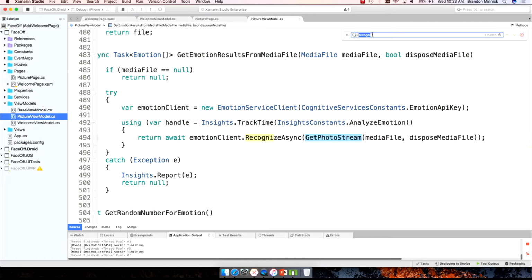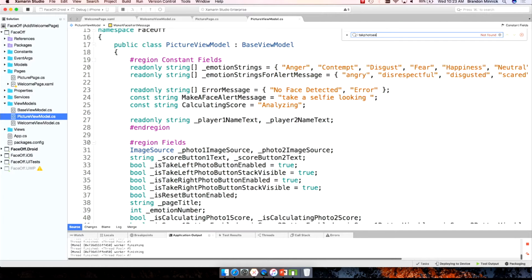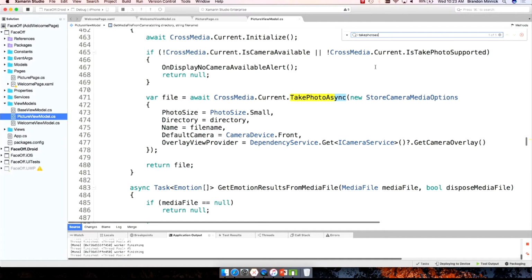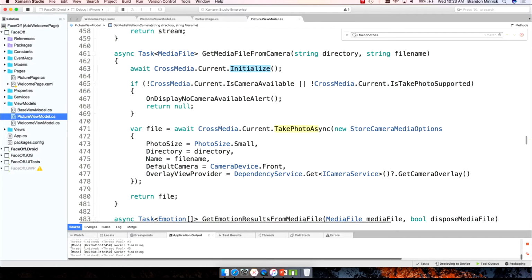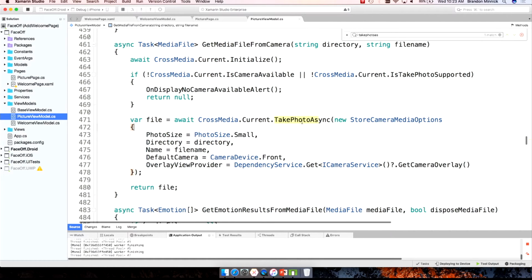Incredible. And let's see, take photo async. There we go. So here's another method we have, also in the view model, called get media file from camera. And this is using James' plugin that we looked at a minute ago. And what this is doing is we're initializing the cross-media plugin. We are making sure that the camera is available and that it can also take photos. That's important. Some users prefer not to allow certain permissions on their device. And then this one line of code here, take photo async. That's all I have to call. And then the plugin does the rest for me. It brings up the camera. When I push that camera button to take the picture, it takes my picture and returns that back.